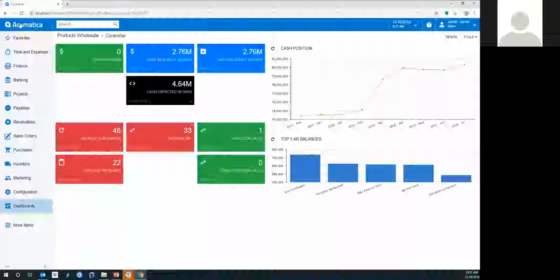Acumatica also contains dashboards as a valuable tool. Dashboards are one central location where each employee can manage daily tasks and will enable them to do their job more effectively. Dashboards are designed around a user's role in the organization. For example, this is the controller dashboard.